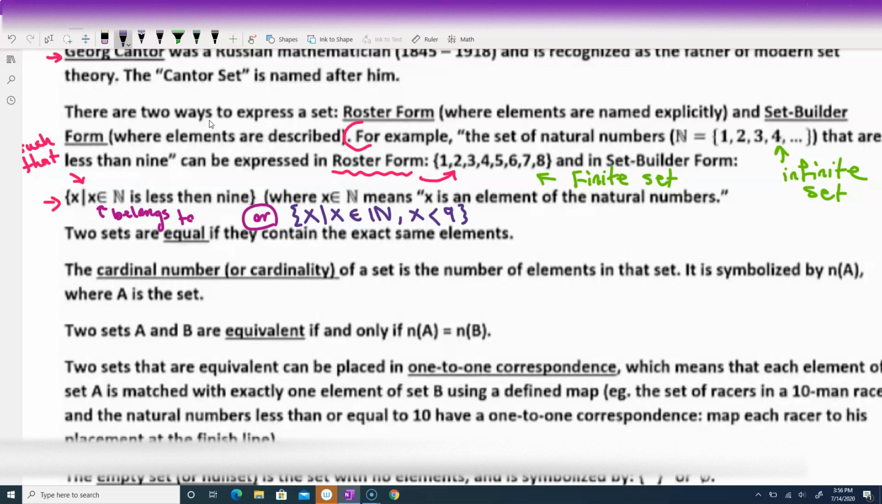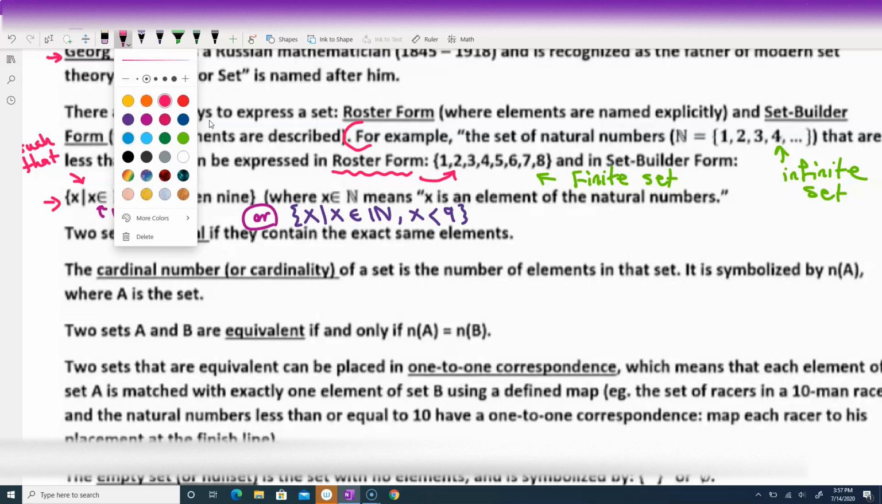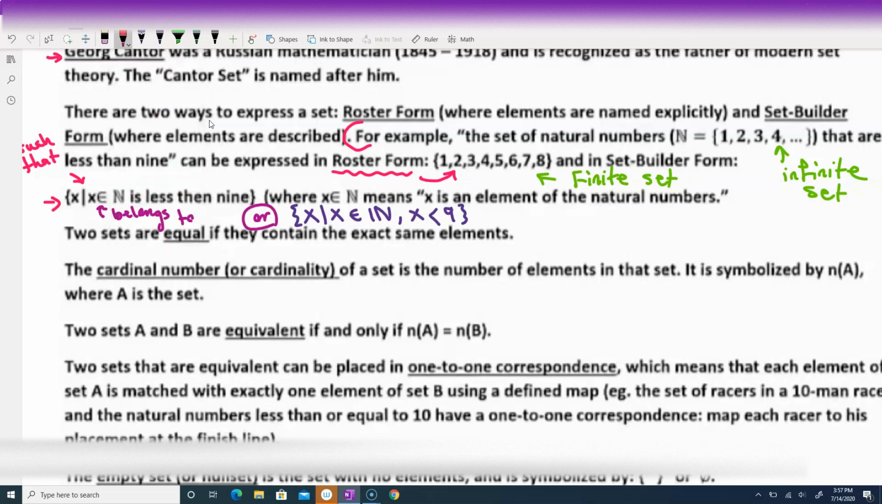Now the next part: two sets are equal if they contain the exact same elements. For example, I have set A equal to 1, 2, 3, and B again 1, 2, 3. Since we have exactly the same thing, these two sets are equal. So A is equal to B. We should have exactly the same elements: 1, 2, 3 and 1, 2, 3.